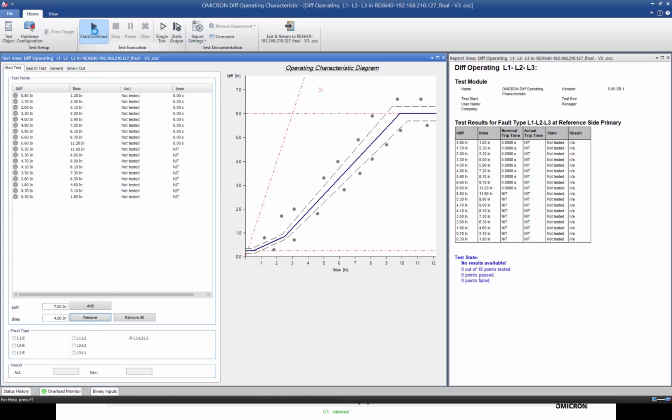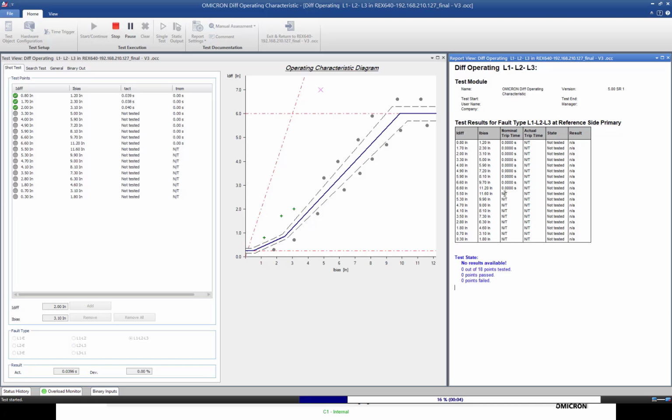Okay, then you can press start. There are a lot of points here. The nominal trip time is no trip, as you can see from here. The expected result is no trip because it's below the dual slope characteristic. If any trip happens here, it will be assessed as fail. But for the no trip, it should be no trip.